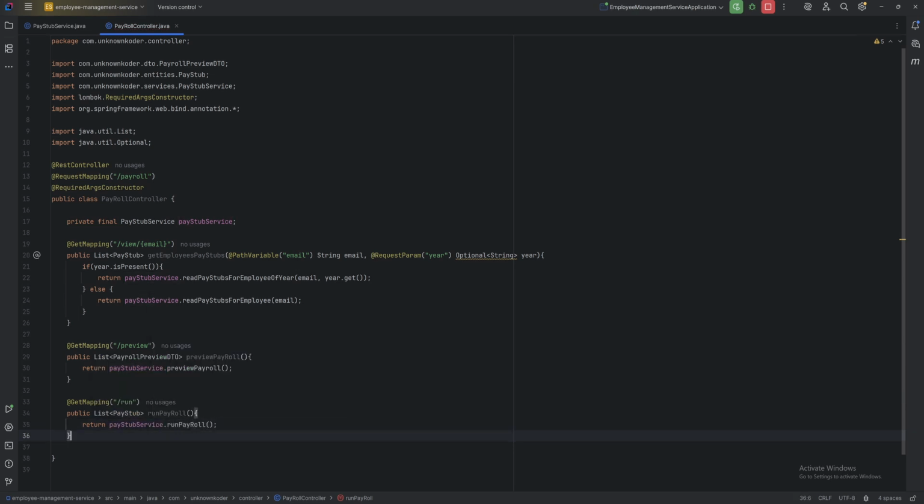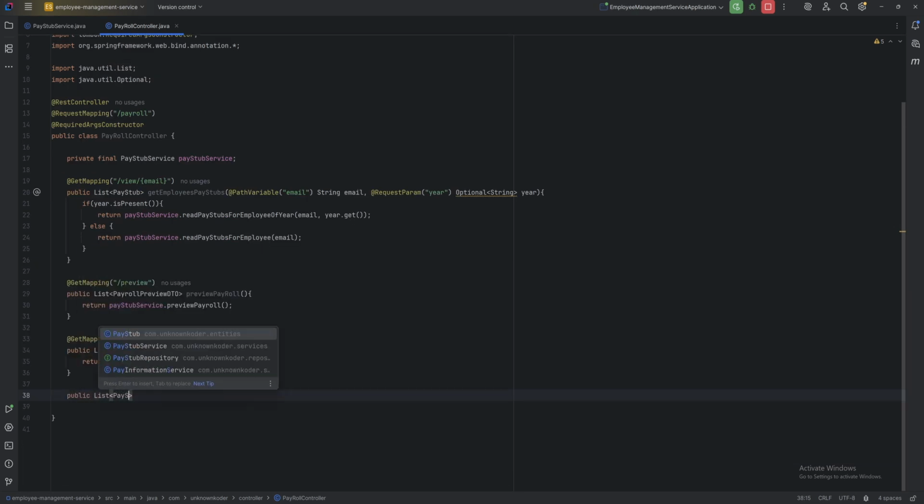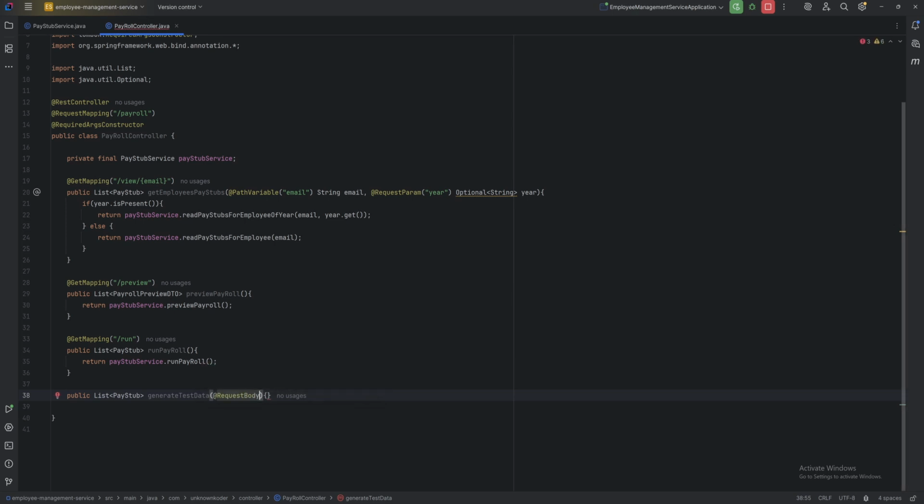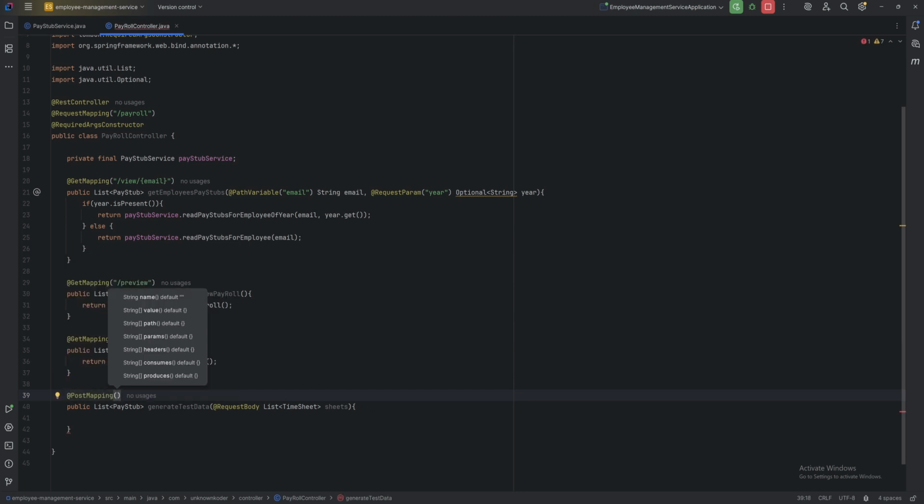And finally, let's declare one more to generate some test data. So let's say public List Paystub generateTestData. Inside this one, let's say @RequestBody. Let's import our request body. And here, this is going to take in a list of timesheets. We'll call it sheets. We need to import our list probably and our timesheet, but just our timesheet, okay. And then above, let's add an @PostMapping. Import that, and we're going to map this to /data.